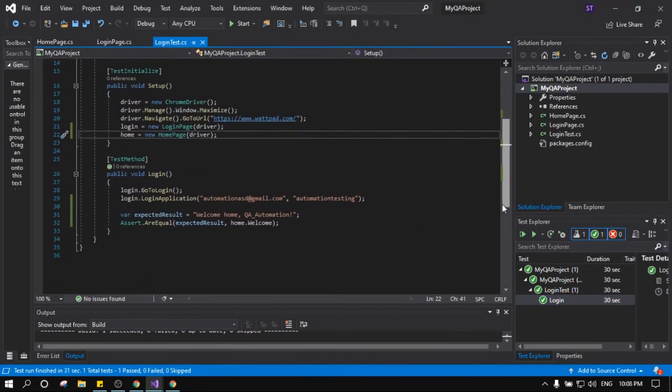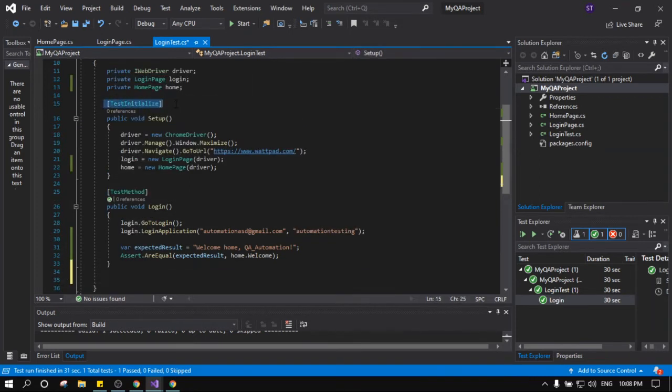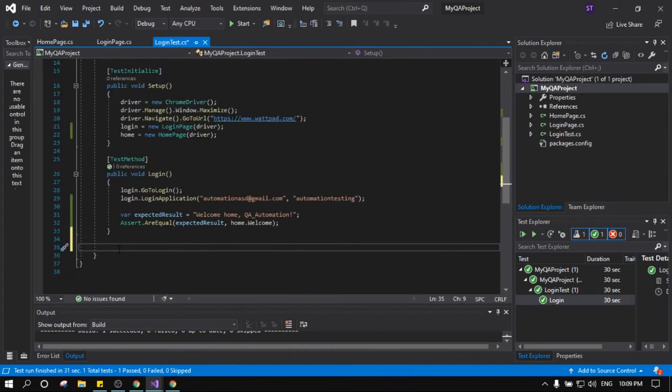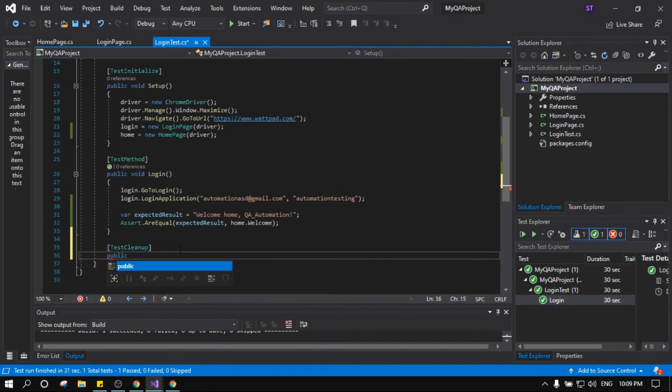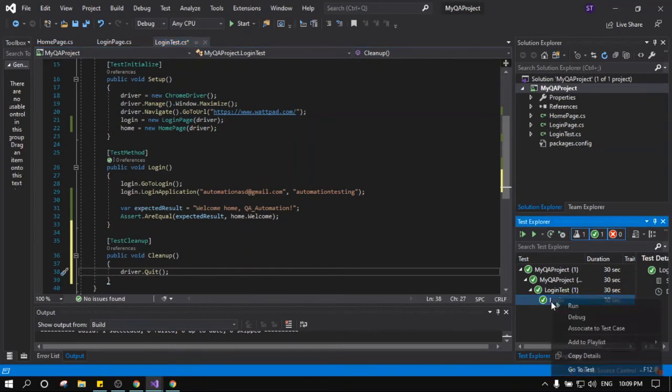Yeah, it's really cool. But bonus, I want to teach you something new in this video, which is really easy. As we can see here, we have our test initialize, our test method, and we will do another thing here, which is a test cleanup. And this is meant to close the page. Driver.quit, and that's it. Let's run it.